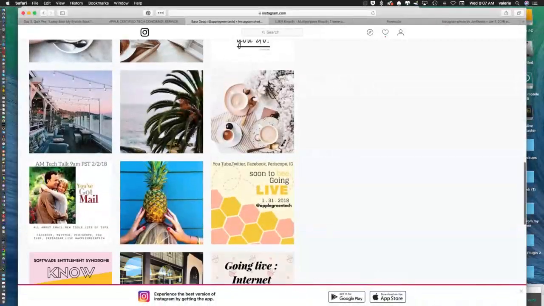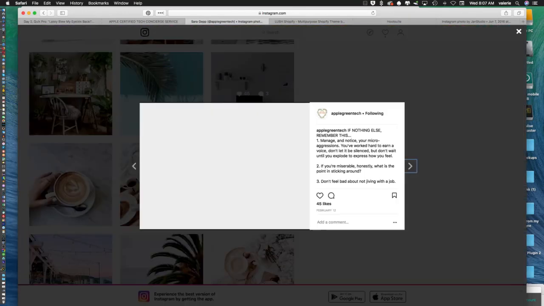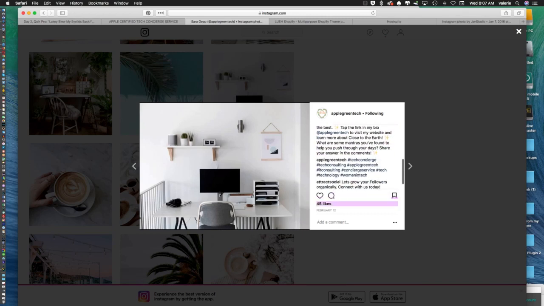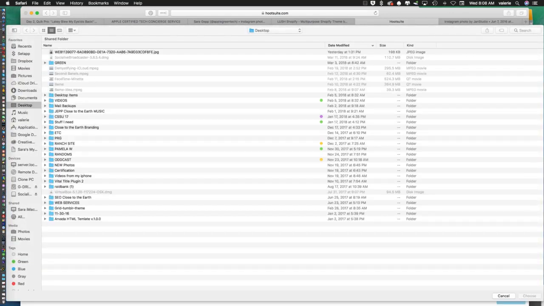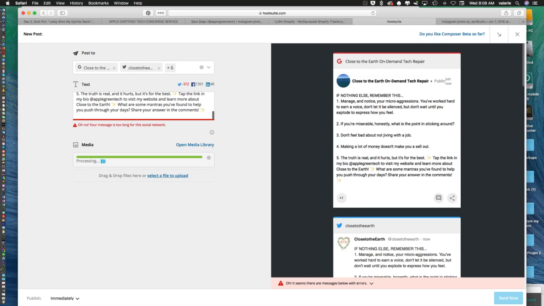So let's take one of these posts with a desk setup. Let's see, this one. And let's grab the text that she created, because she's like a genius. Okay. All right, so I'm going to copy this. I'm going to hop over to Hootsuite, and I'm going to put this here. I know that's way too long for Instagram. I mean Twitter. And then here we have this guy, my image that I just posted.